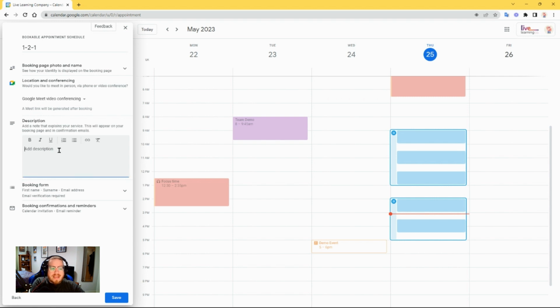Within here, we can enter a description of what our booking slots are about. In this, you could include perhaps links to resources that your attendees should read before they book a slot with you. Below this, we have an incredibly useful tool, which is the booking form.